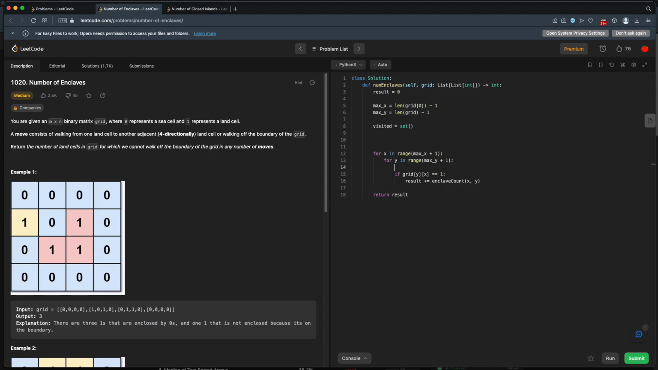So if grid yx is equal to 1, then we know we have some land, and this might be an enclave. So we'll check to see if it's an enclave, and we'll add that to our result. Okay, so then checking the enclave. So we're going to start with some, I'll call this start x and start y. So this is just the land where we'll start. This one will have its own result. So I'll call it count. And we'll start it to 0, and then we'll return count at the end.